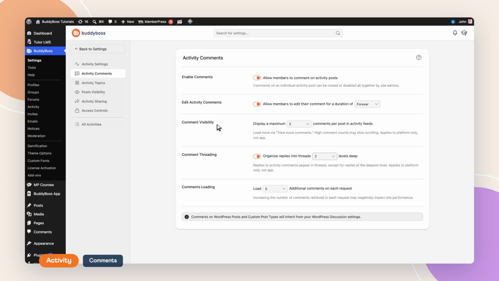Now let's look at comment structure and loading behavior. Comment threading organizes replies into nested conversations, making discussions easier to follow. You can also define how many thread levels are allowed.